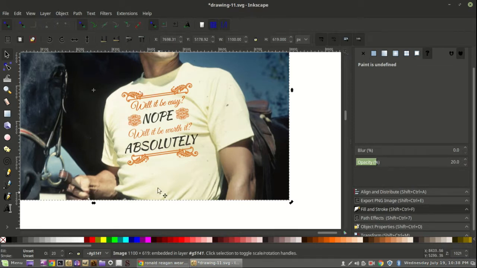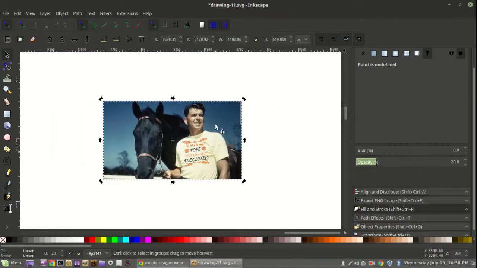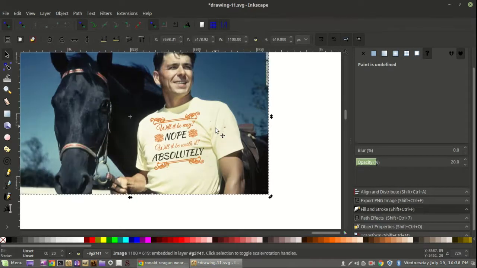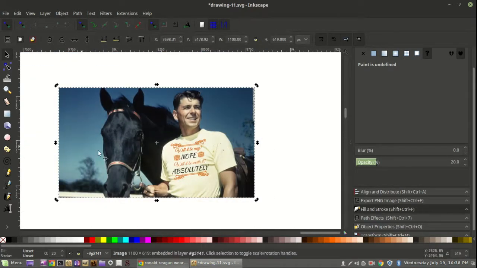That doesn't look too bad. I don't like the design. I'm not super impressed with this whole endeavor, but it kind of looks like Ron's wearing a shirt. I mean, that's what we was going for.